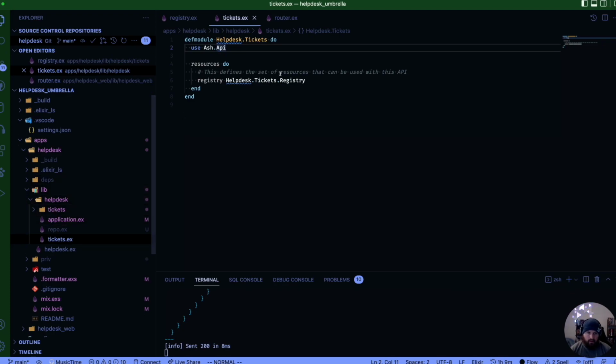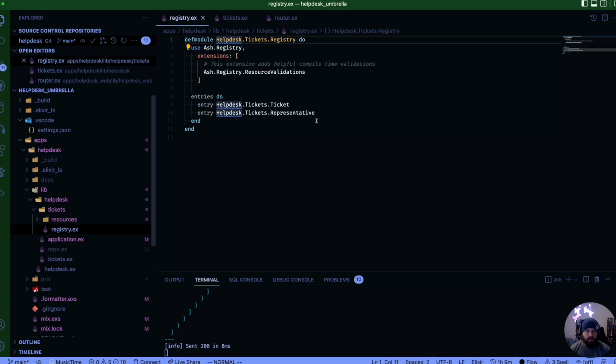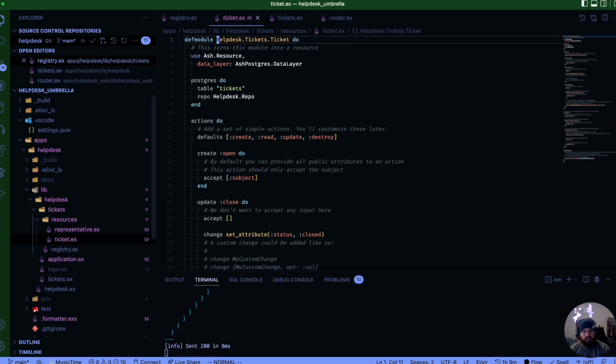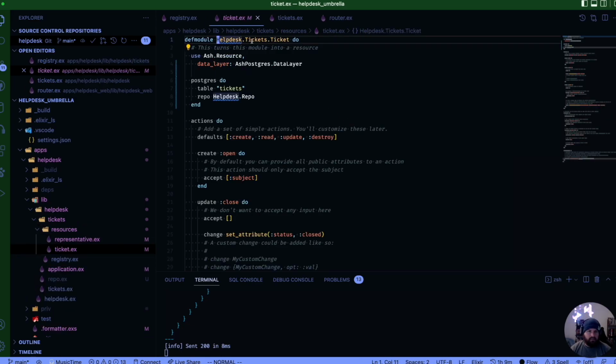And so you can see there's a registry here. This defines what resources are available to use in this API. And in this registry, we have ticket and representative. So as you can see, it's pretty simple. There's not a lot going on. So first I'll show you through ticket. You can see ticket is helpdesk.tickets.ticket.